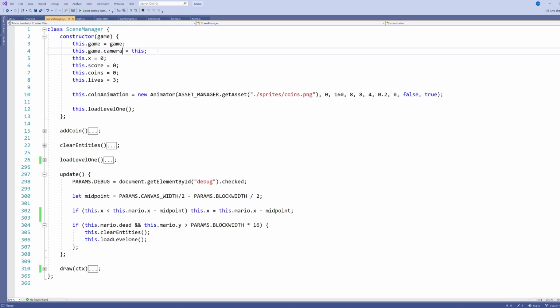That's because I'm going to want every other entity in the game to be able to have easy and direct access to this object so that we can check where the camera is at any one time. Why? Because my other objects are going to need to know where to draw themselves relative to this camera object. Now this camera object is only going to have an X because Mario, at least the Mario that I've implemented so far, only scrolls to the right.